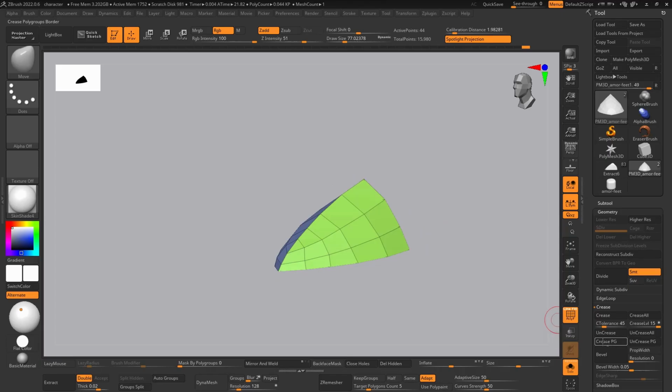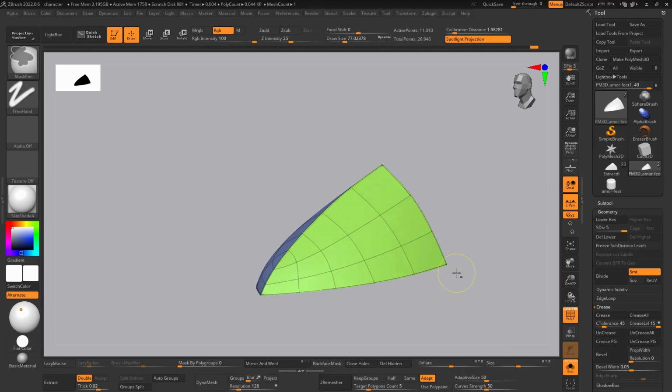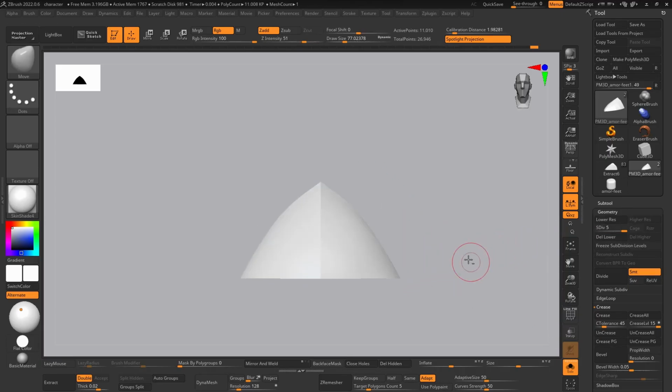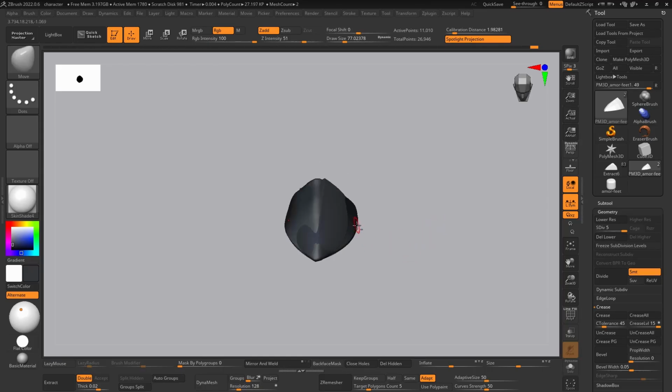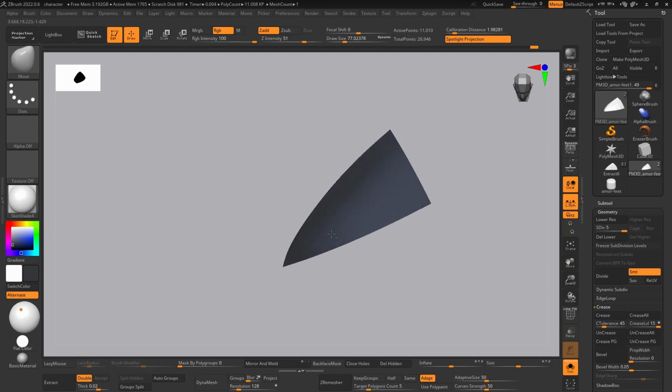It's okay here, so we can try to use crease PG. 1, 2, 3, 5. 1, 2, 3, 4, 5. Let me see, it's okay. Let me press C, letter C, to pick the same color.